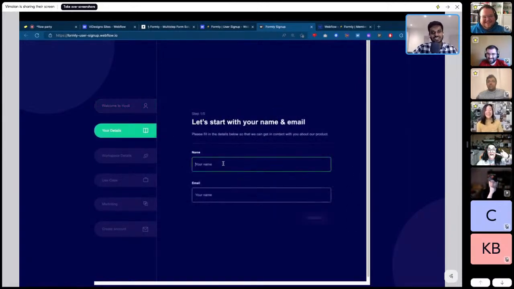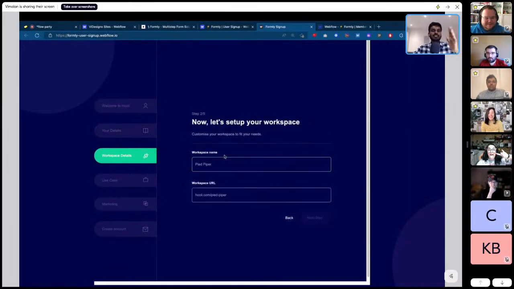But yeah, so this is like a multi-step form, and since it ties in with Webflow, it is Webflow forms with Webflow logic and Webflow membership. You can then submit this data to your CMS pretty instantly without relying on other third-party tools and stuff like that.